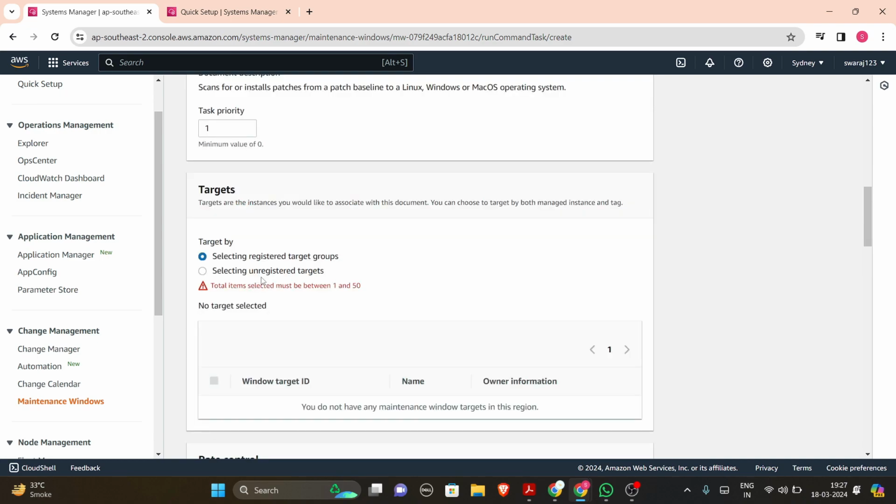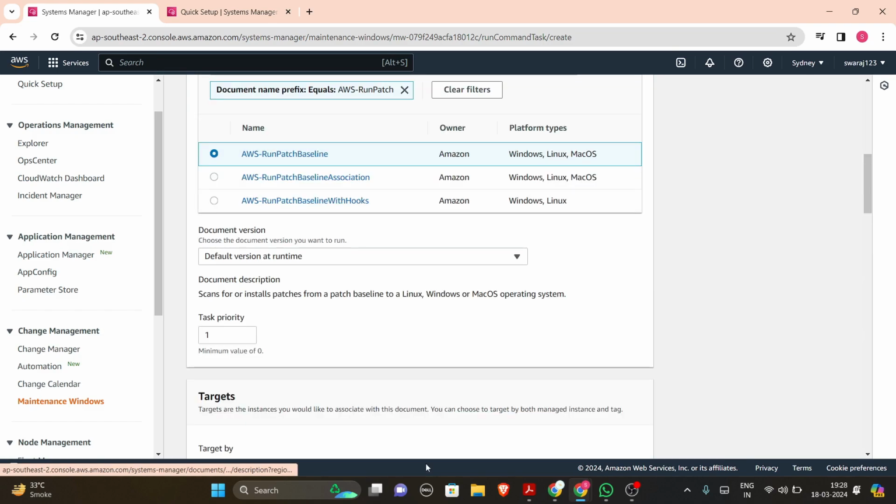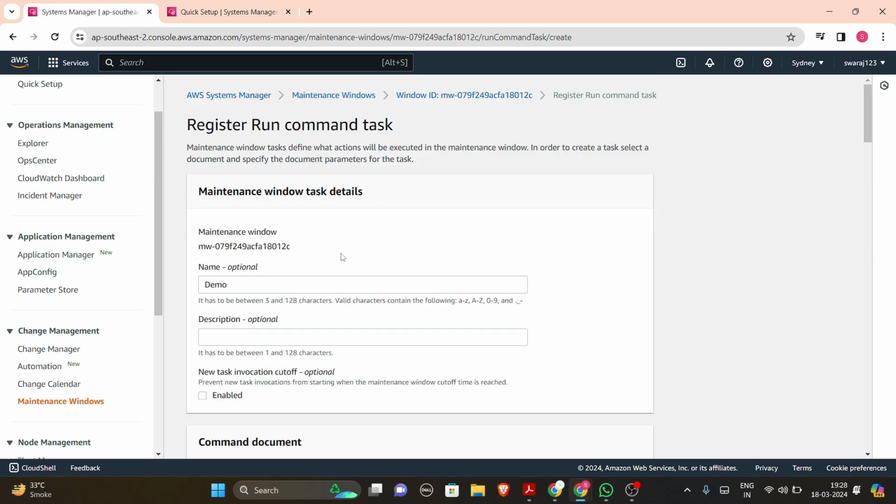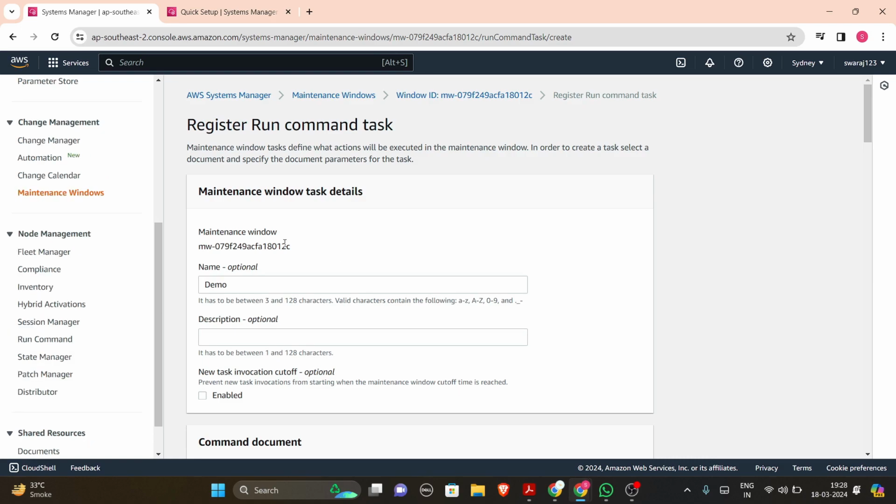Oh, I haven't selected any target yet. So you can select any of the unregistered targets or any of the targets if you want. Right. So you can do it manually, or you can select any of the targets, and you can create your run command task, and it will just be completed, right? So I'm not gonna run this because I've just explained how we can work on this run command task, but I don't have any instances right now, so I cannot run this command task. So that is how you can work on maintenance window and patch manager. So I hope this was clear to you. Let's meet in our next video. Thank you.